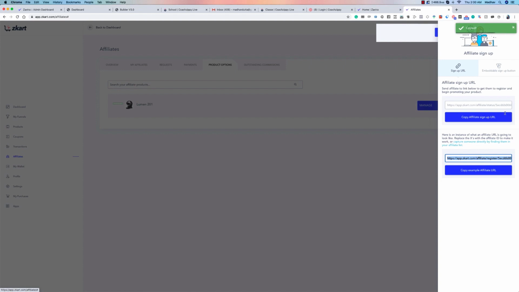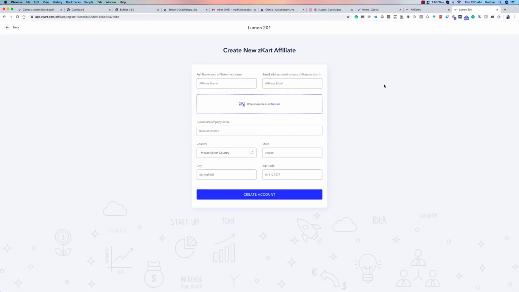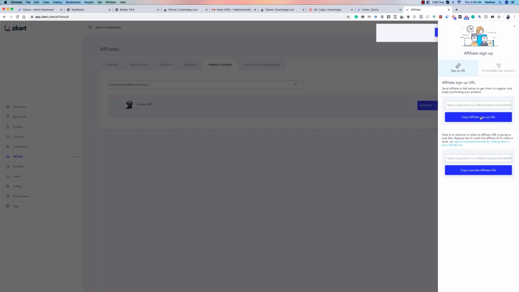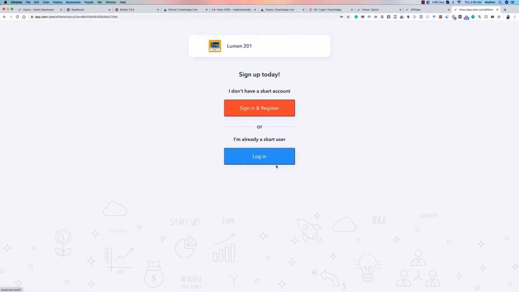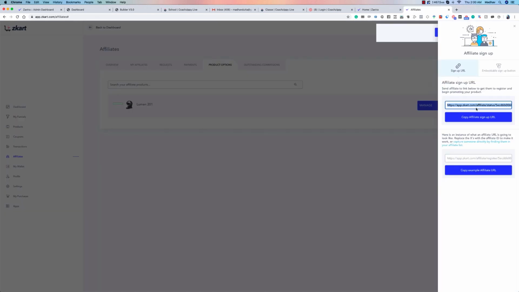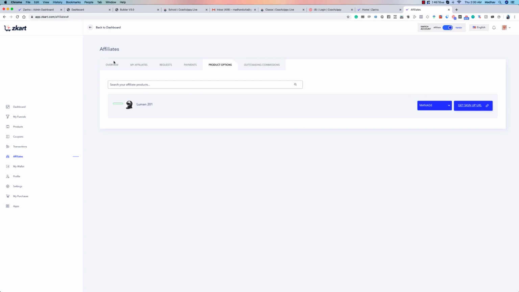So your affiliate URLs and sign up URLs are pretty simple. When you click on them, you'll come to a page like this. So, someone who's interested in promoting this can provide you their information and sign up. But obviously, if they're already a member in the system and already have an account, then you use this link. When they go ahead and click this link, they can log in and sign up if they are already a member in ZKart and have an account over there, and get going with their promotion. So it's an amazingly easy system that you can use, sign up URLs and these URLs, to get started.